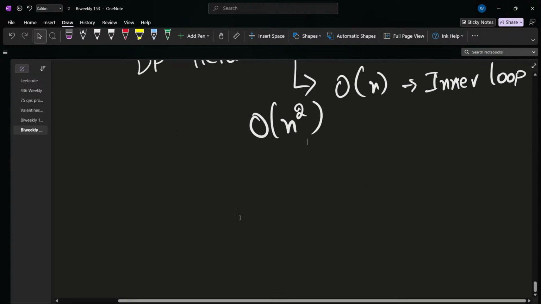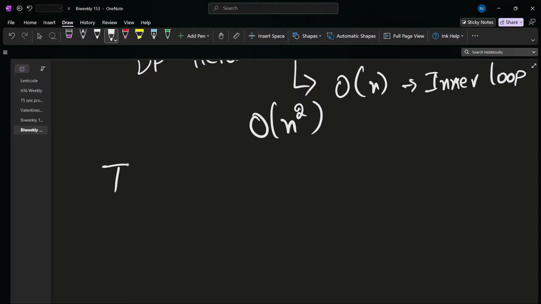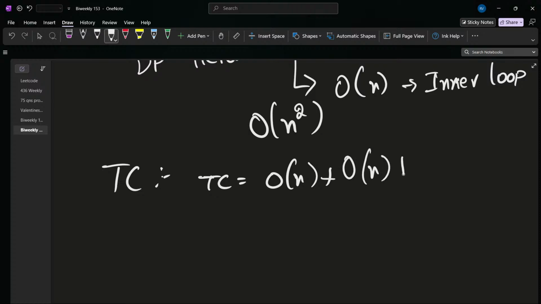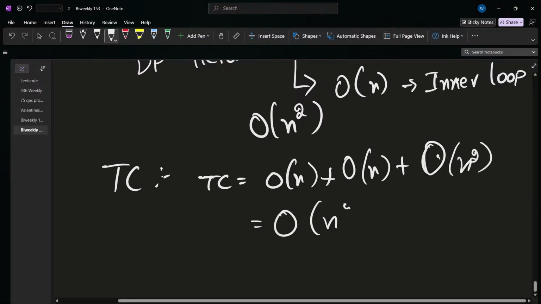Now, we'll come to the total time complexity of the whole code. Time complexity is equal to O of n plus O of n plus O of n square, which is equal to O of n square. So the time complexity is O of n square.